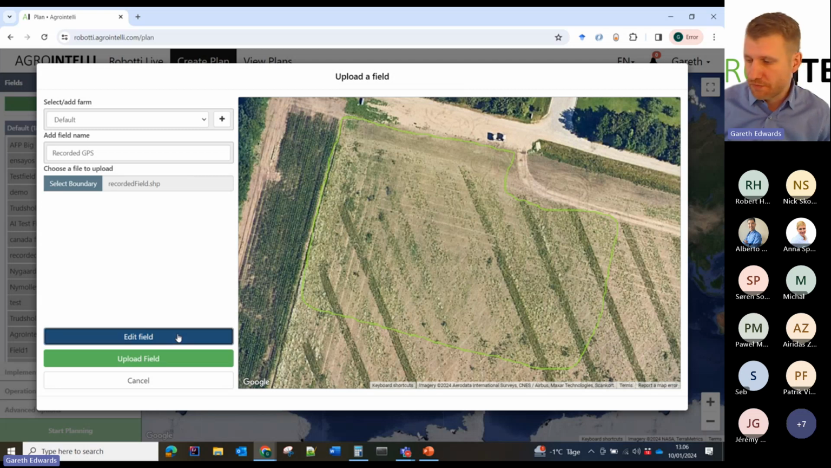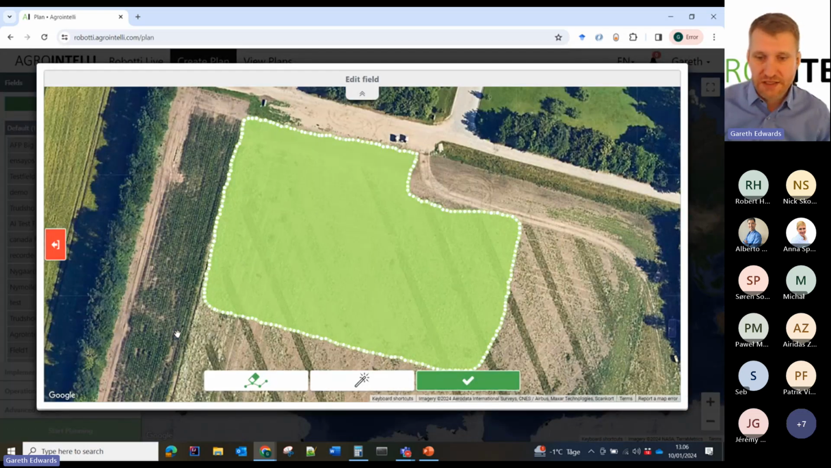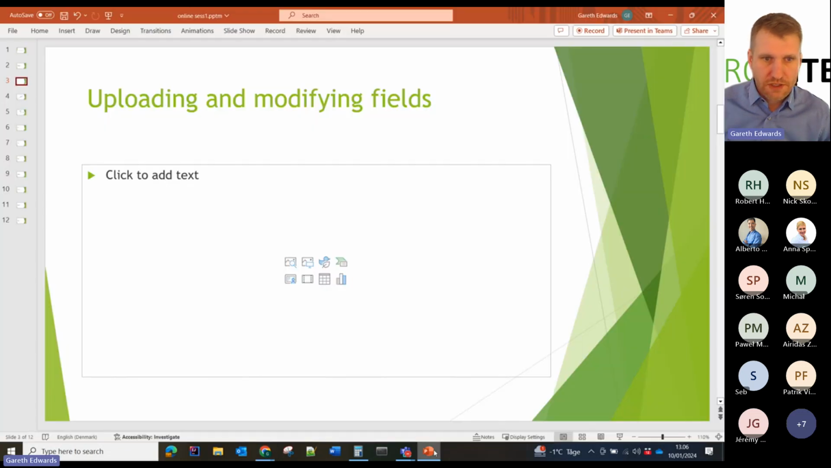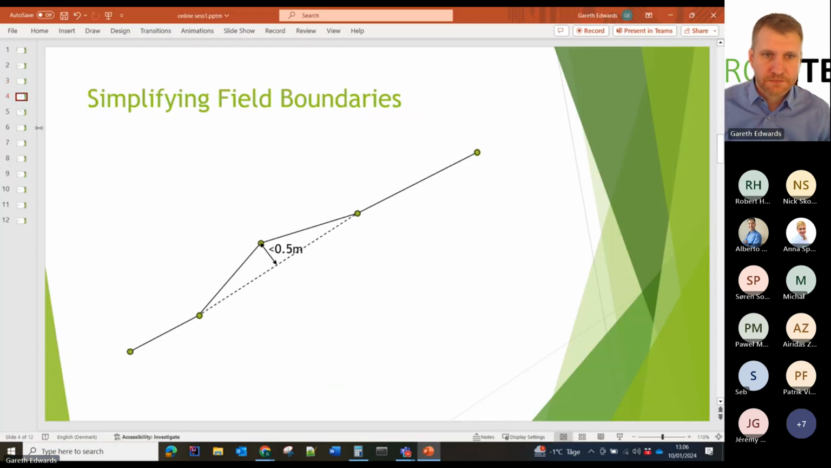A recent feature that we added is the simplify field feature. As you can see, all these dots each represent a point along the boundary. So there's a lot of dots. It's a complicated field, so I can use the simplify tool here. When I simplify, it asks me to put in a distance here. I have an explanation of that.